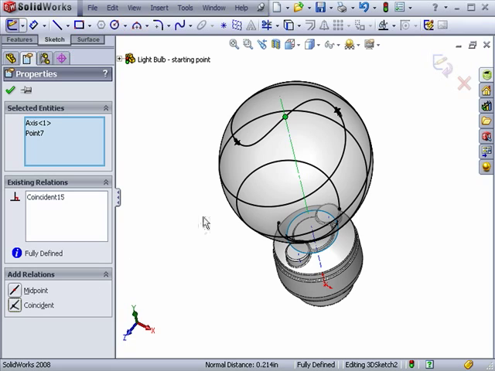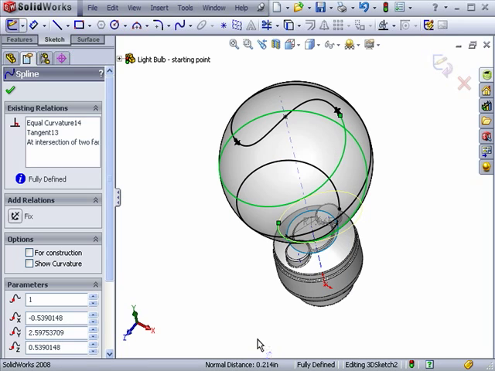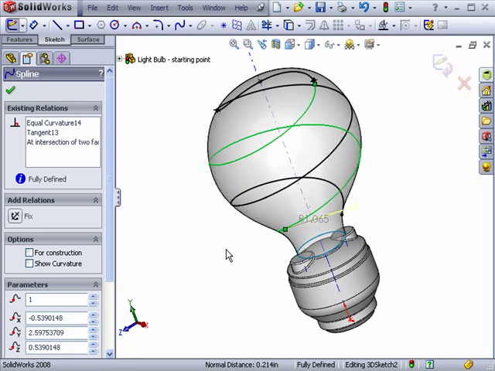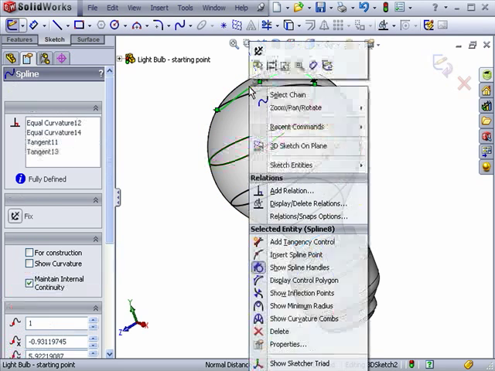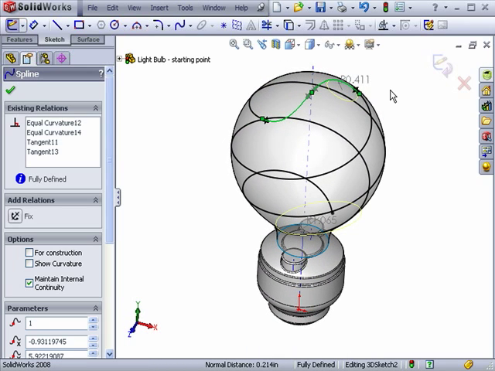To find the minimum radius of the spline, right-click on the spline and select Show Minimum Radius. If the radius shown is near to or less than 0.2 inches, then I need to adjust the magnitude of the spline handle to increase the minimum radius to a value over 0.3 inches. Remember that if you change the magnitude of the interior spline control point, you should enable the Maintain Internal Continuity option to avoid abrupt changes in curvature through the point.